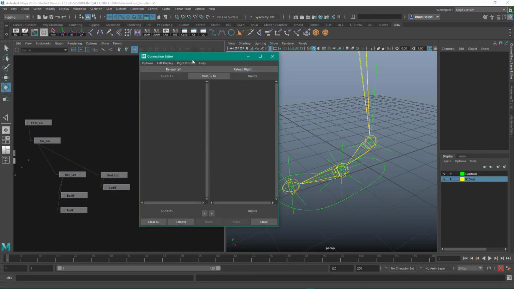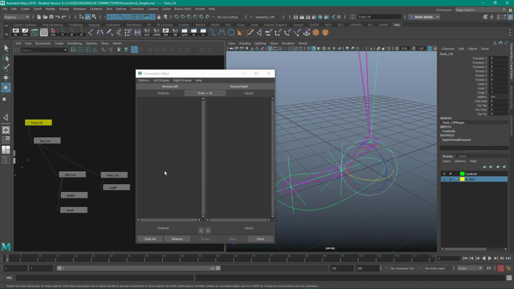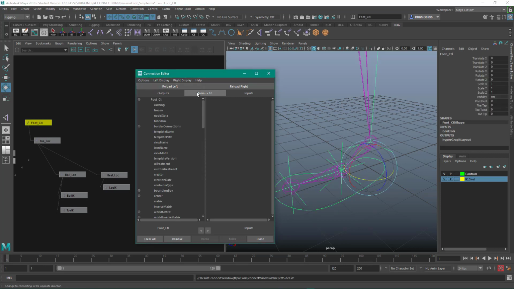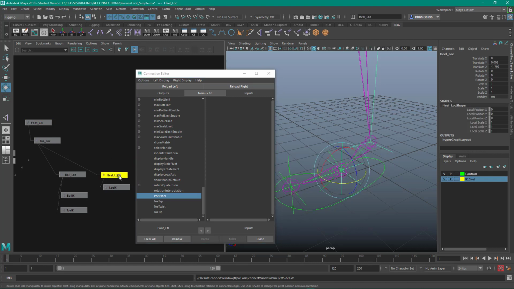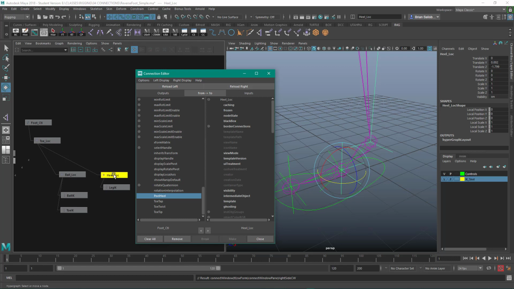Okay, now we'll go to our connection editor. And we're going to go to the foot control, reload left. Right now we are in from to mode. We can toggle that. In from to mode, the left side is controlling the right. Okay, so we got our new attributes down here. So our peel heel is going to be driven from the heel locator, and we're going to connect that up to the rotate X.